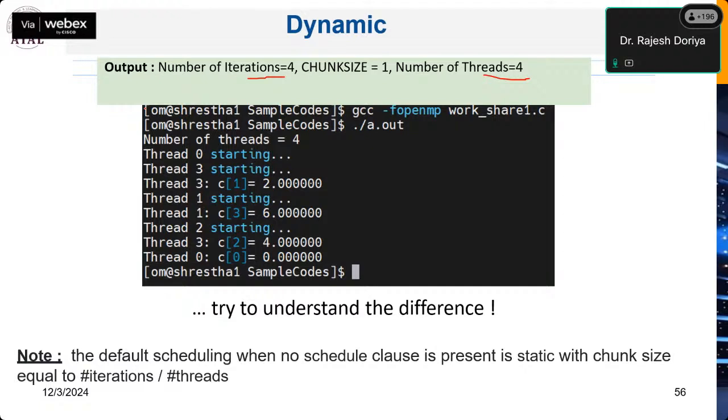As you can see now, thread 0 has got its role to play. Thread 3 is also playing a role, thread 1 is also playing a role, and thread 3 is also playing a role. But the thing you can understand is that thread 3 has been executed twice, and thread 2 is missing.